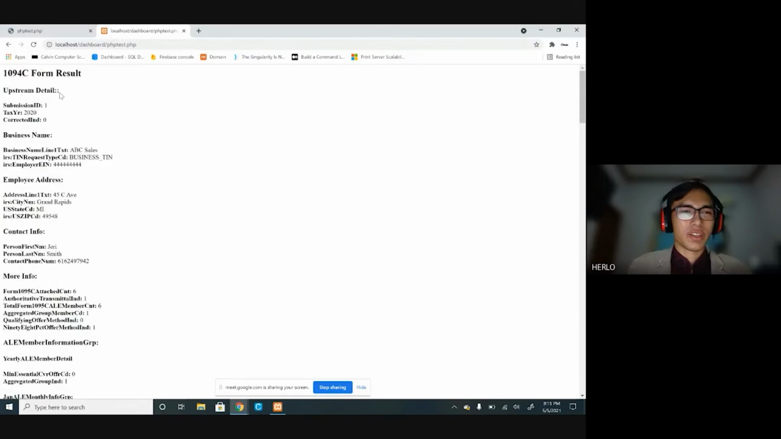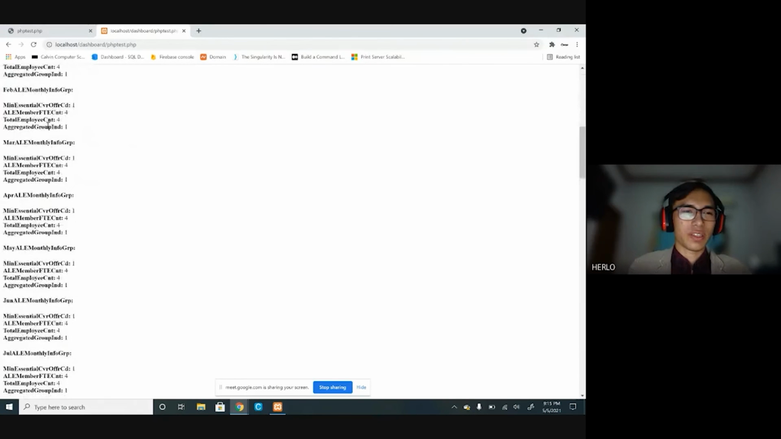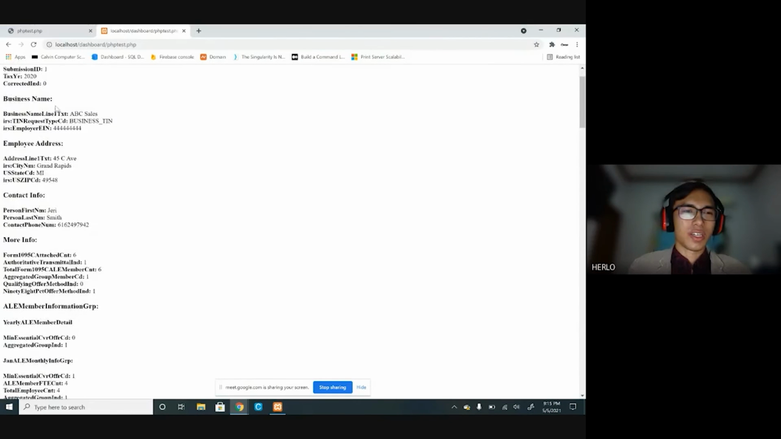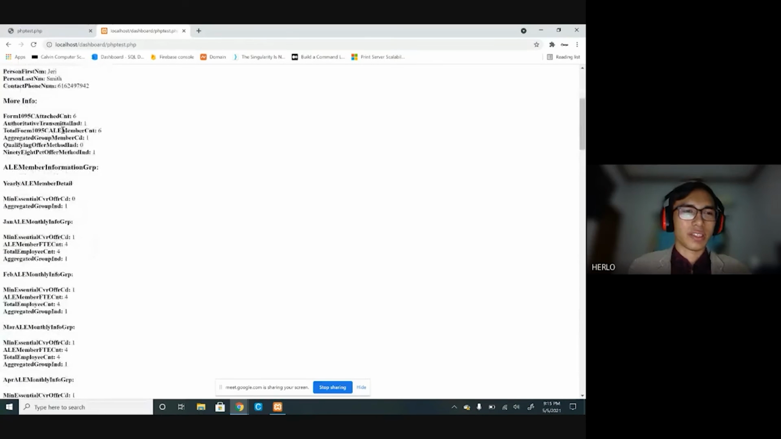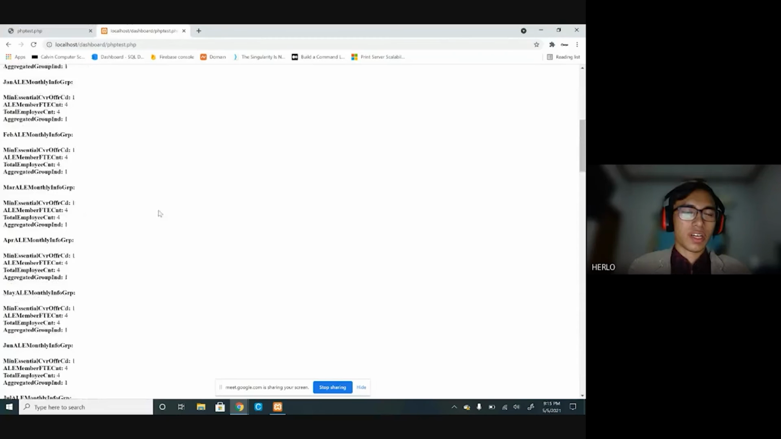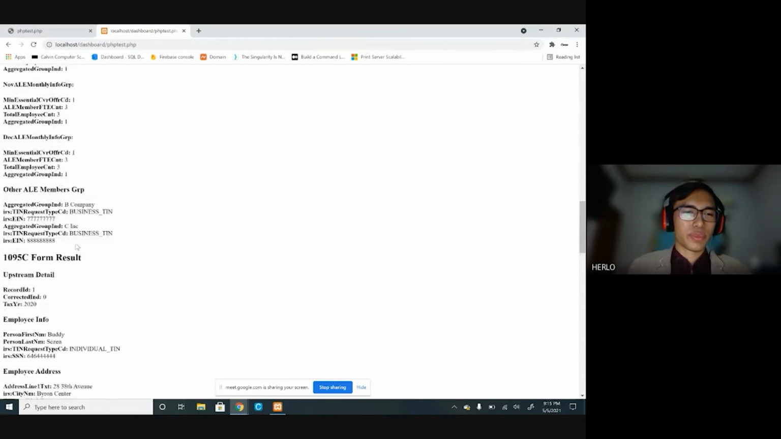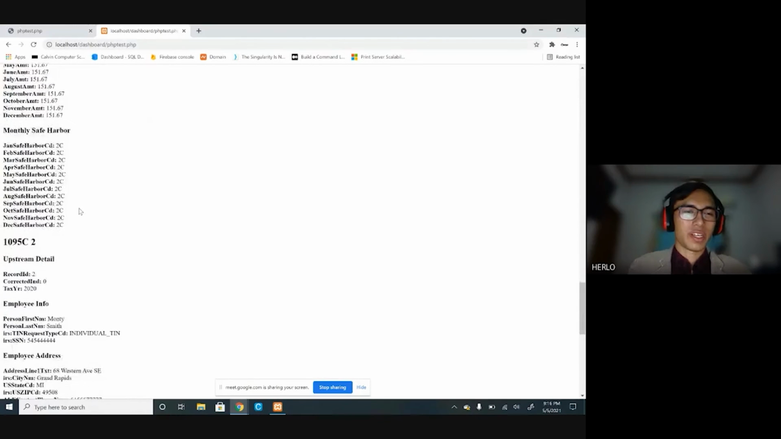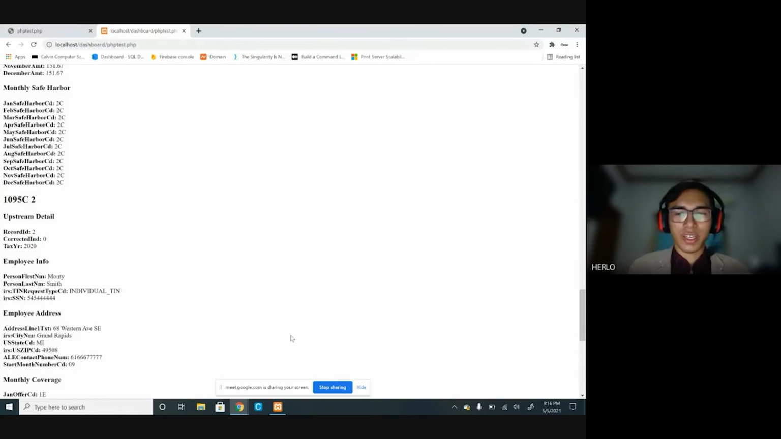so we're running the control panel and activating the module. This is what happens. It shows the information given. So over here, we can see the upstream detail, the business name, the employee name, contact. There's more information right here. Information groups, monthly info group. We see the monthly coverage, employee required, the safe harbor. It shows the 1094-C and 1095-C forms.